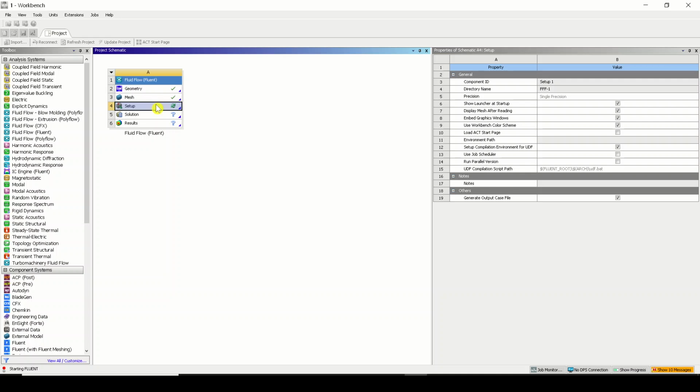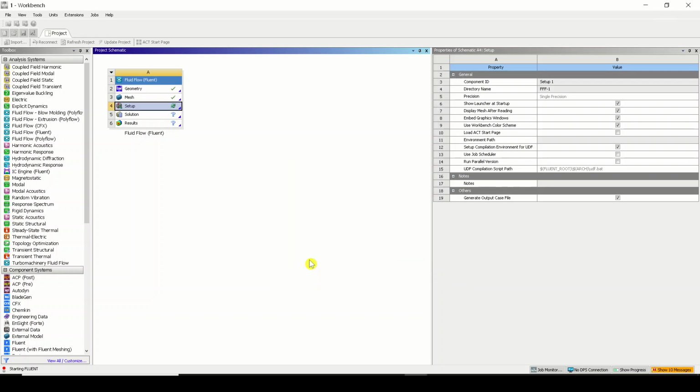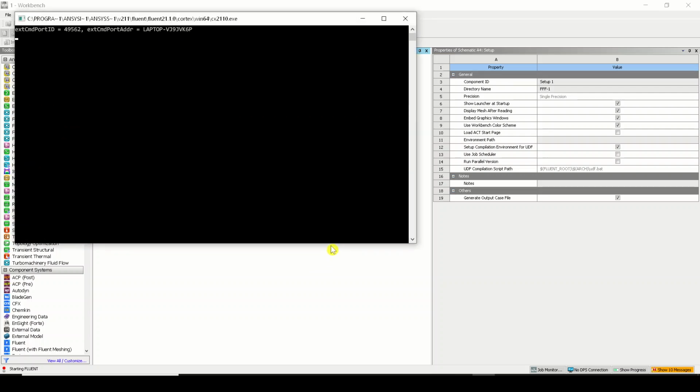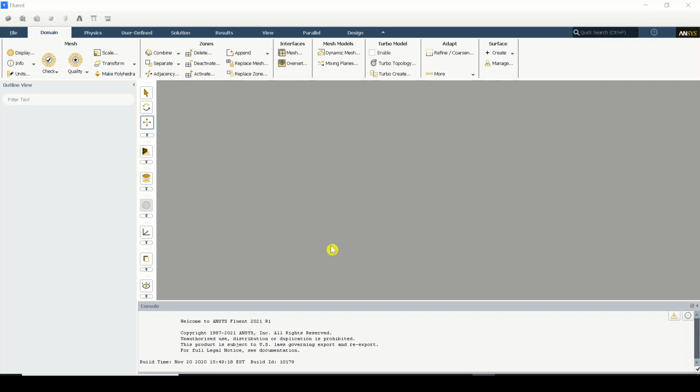So I will be opening the setup module and selecting double precision over here, and depending on the number of solvers in your machine, you can just select one or two. If you're not confident or not aware of this information, then you can just move with the one solver. That will be fine. The only difference will be with respect to the amount of time taken to solve the case.